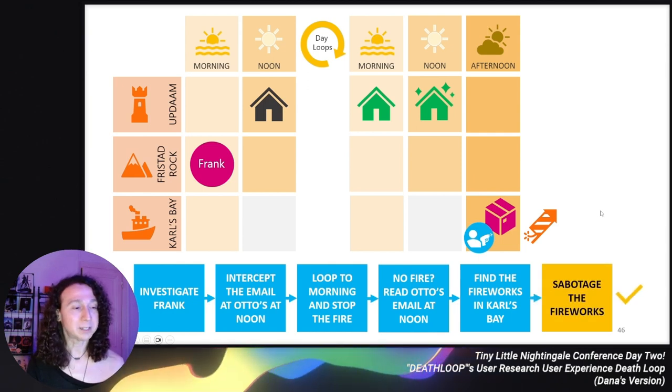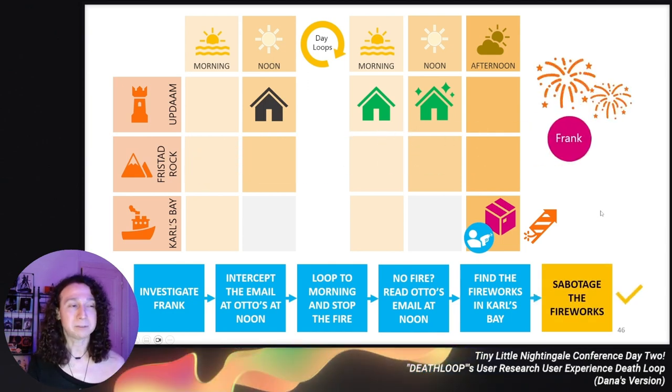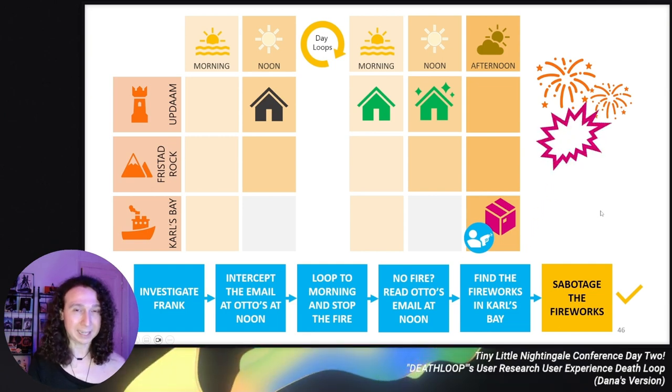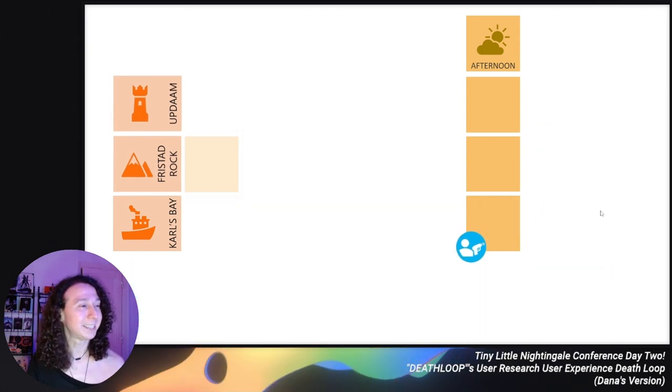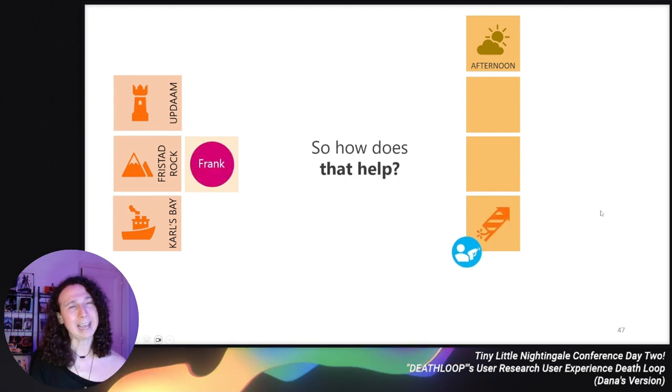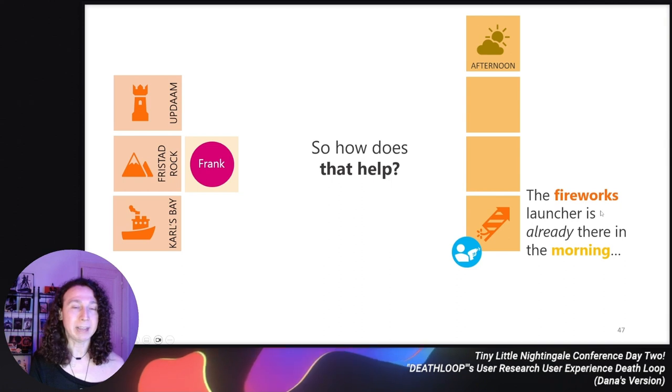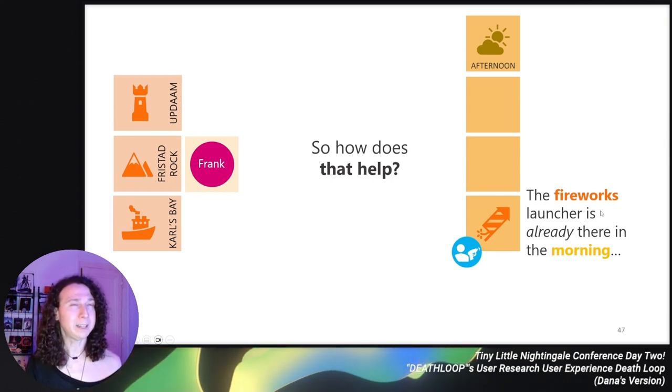Get those fireworks nice and sabotaged, so when Frank launches them in the evening, he will definitely explode and die a fiery death. But how does that actually help us? That seems like a lot of work. The key thing to remember is that that fireworks launcher is already there in the morning.